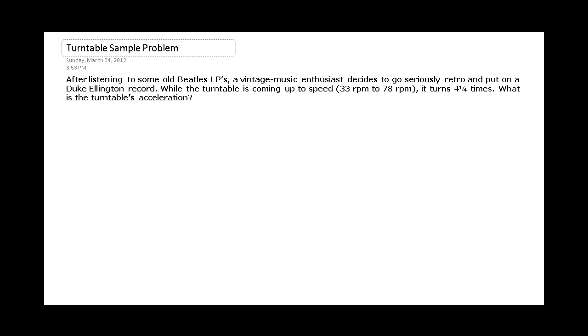After listening to some old Beatles LPs, a vintage music enthusiast decides to go seriously retro and put on a Duke Ellington record. While the turntable is coming up to speed, 33 RPM to 78 RPM, it turns 4 1/4 times. What is the turntable's acceleration?